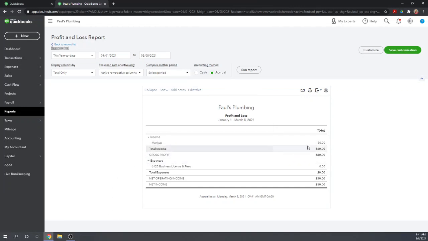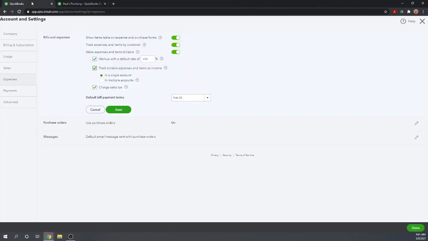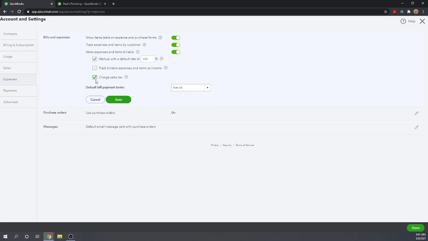It shows markup of $50 and it shows an expense of zero because you've had the original expense and then it was reimbursed. So the net expense is zero. This is how I like to show it. And this is how it'll show up when this button is off. Okay, the reason it didn't show up the way I thought it would is I hadn't saved the settings yet.